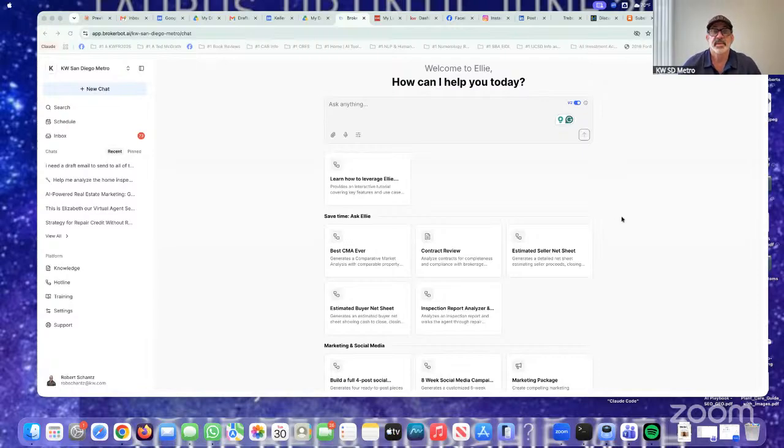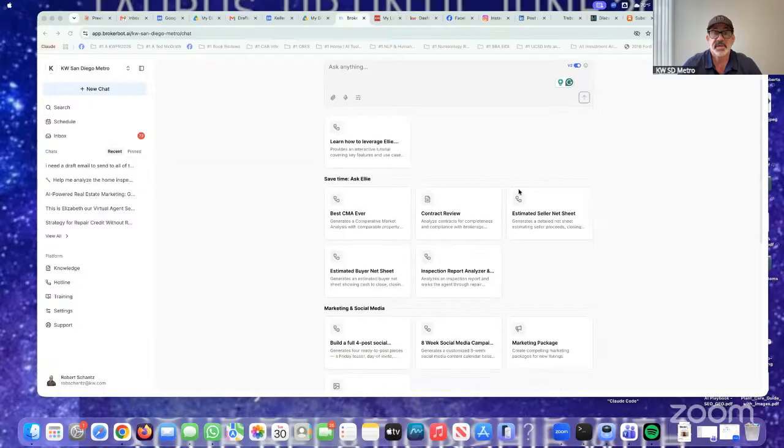If you've never logged into Ellie, or BrokerBot, and you want to start from the beginning, you would select this one right here, learn how to leverage Ellie. This will walk you through what BrokerBot is, how you can use it, give you some examples, and give you a tutorial of what Ellie is. And I've broken up the main screen to group the workflows that were more similar to each other.